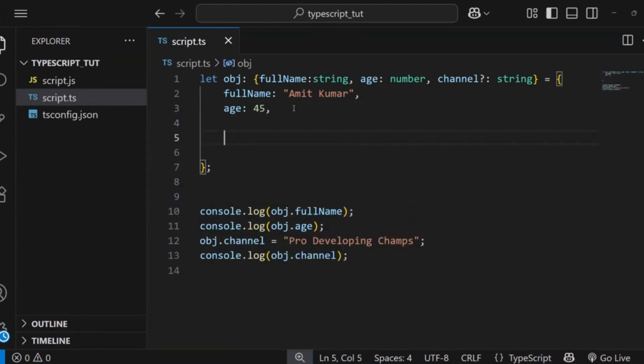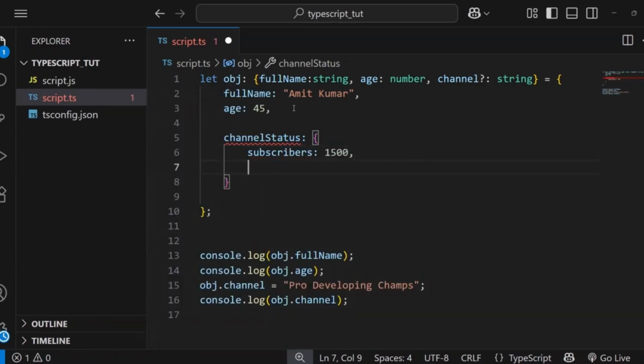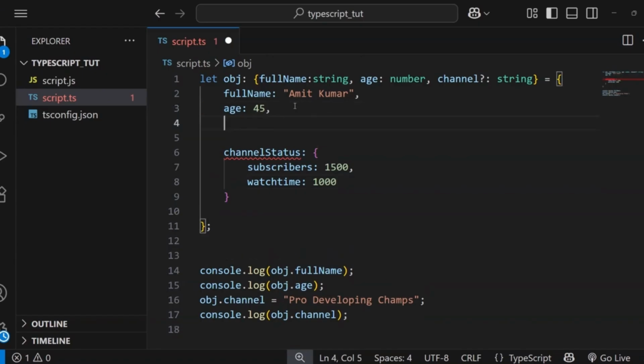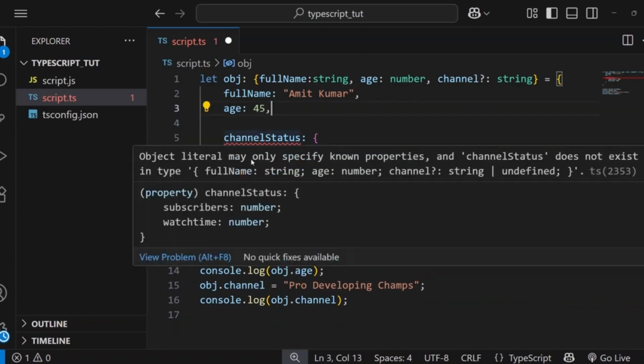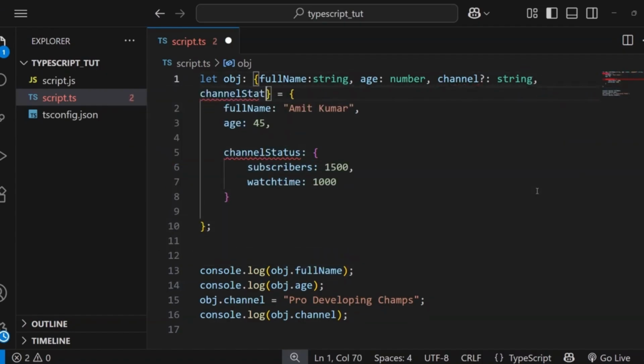Now, let's proceed and learn how to define a nested object. Nested object means an object inside an object. Here, it is showing an error, which tells us to define the type of the nested object. So, let's fix it.